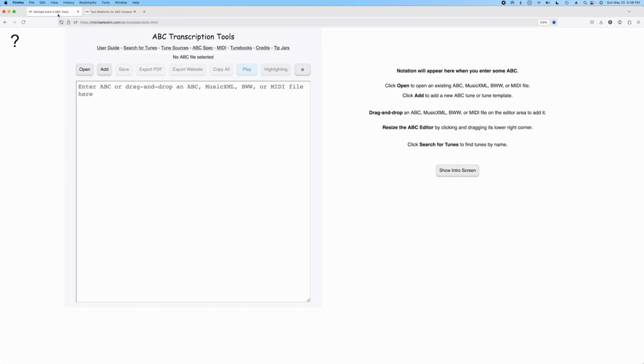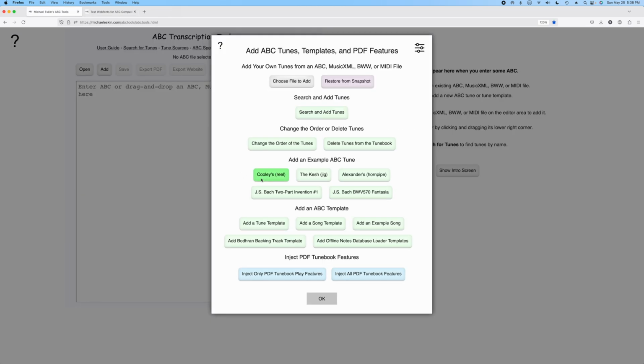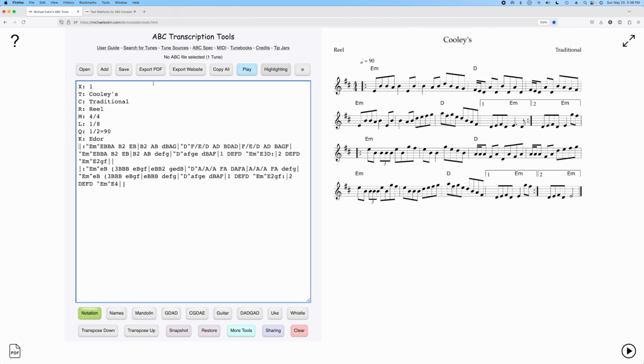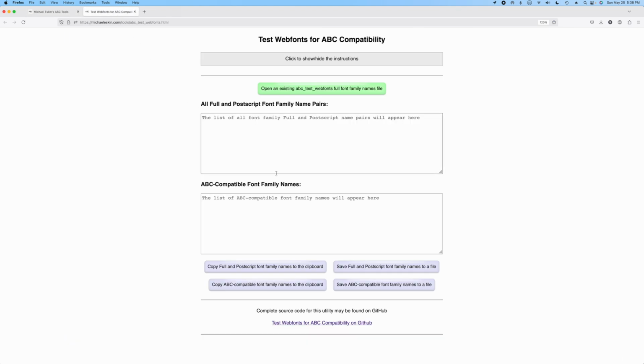And again, I've got some ABC here. I'm going to just add coolies here, and we'll go ahead and take it down to the minimum. And I'm going to want to change the title font like I did in the previous example. But again, I have no idea what fonts Firefox supports.